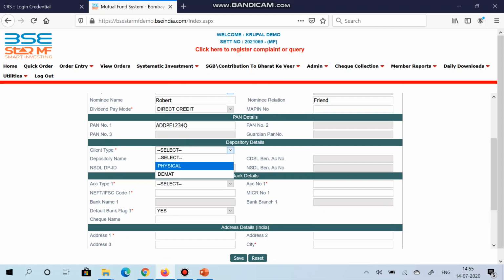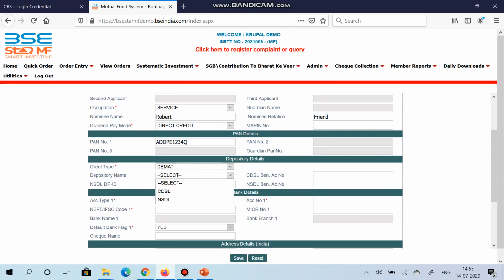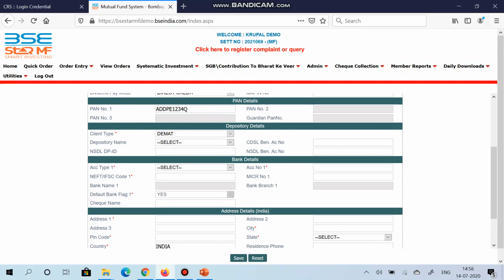Select client type, physical or demat. Remember, if you select demat, then you have to select the depository name, CDSL or NSDL, and then mention the beneficiary account number over here. Also remember, in demat you have an option to enter only one bank's details. Whichever bank you mention over here has to be linked with the DP. You cannot mention any other bank.